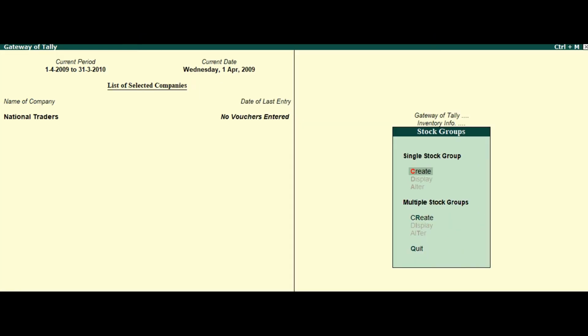Under stock group, it displays two types of stock groups: single stock group and multiple stock groups. From this screen, you are allowed to create, display, and modify single stock groups and multiple stock groups in Tally. Through stock groups, you can find the total sales brand-wise for a particular period of time.